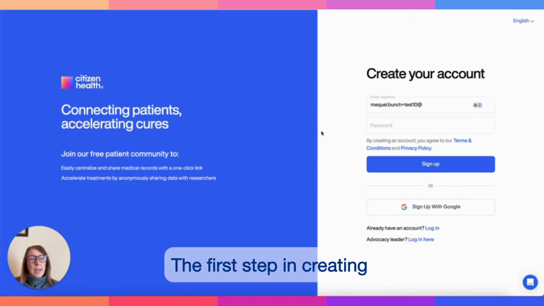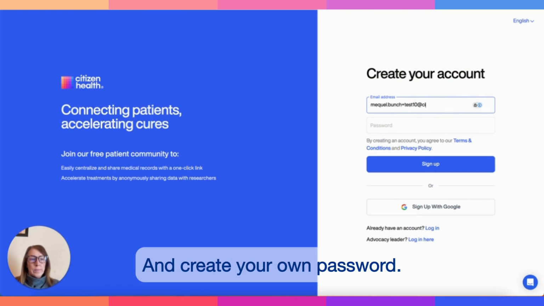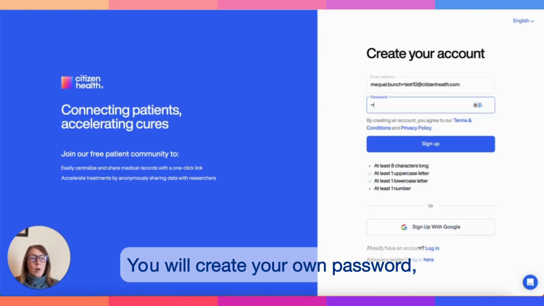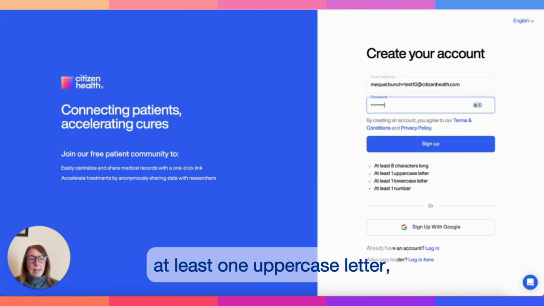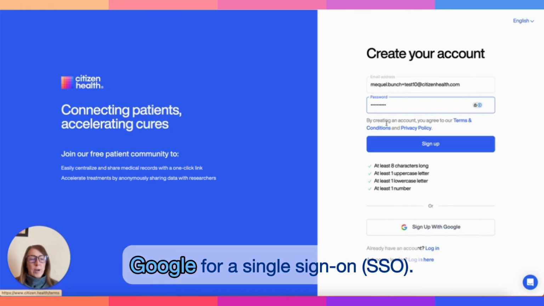The first step in creating your Citizen Health account is to enter your email address and create your own password. You will create your own password. It has to be at least 8 characters long, at least one uppercase letter, one lowercase letter, and one number, or you can sign up with Google for a single sign-on.